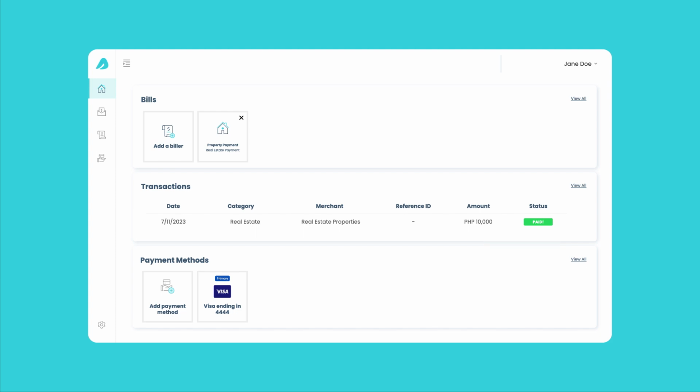All your transactions will be posted here moving forward so you can track and manage them whenever you want.